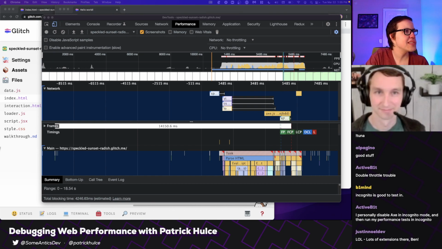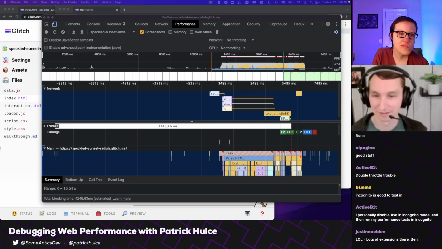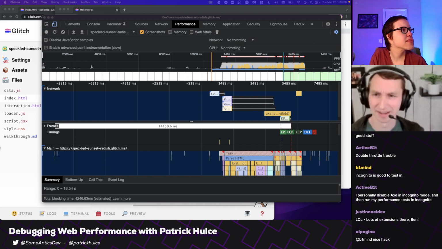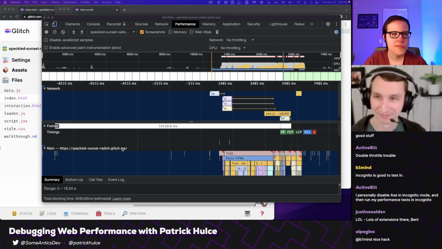Patrick, I forgot to give you a link to the chat, but ActiveBit says, I personally disable extensions in incognito mode and then run my performance tests in incognito. Seems like a good way to get something reasonably clean. Yeah, incognito. In fact, the Lighthouse error messages will typically tell you to run that. I'm not sure why you weren't getting it. Actually, I'll have to file that bug with the Lighthouse folks. Normally when you run with an extension, it gives you a big fat warning that says, hey, extensions were interfering with your page load. Consider running in incognito or something like that.